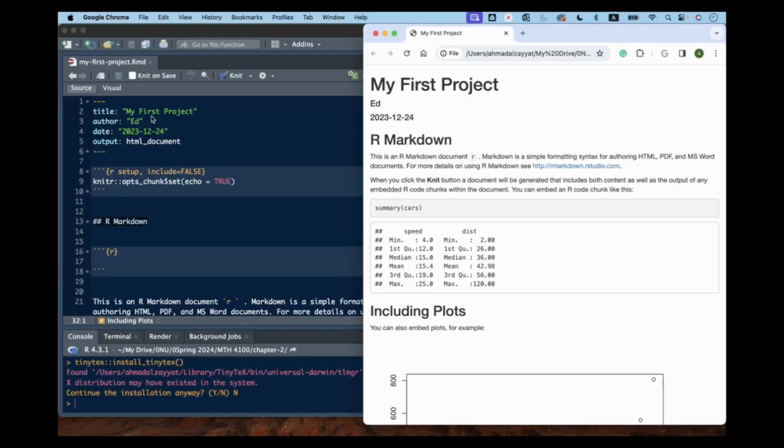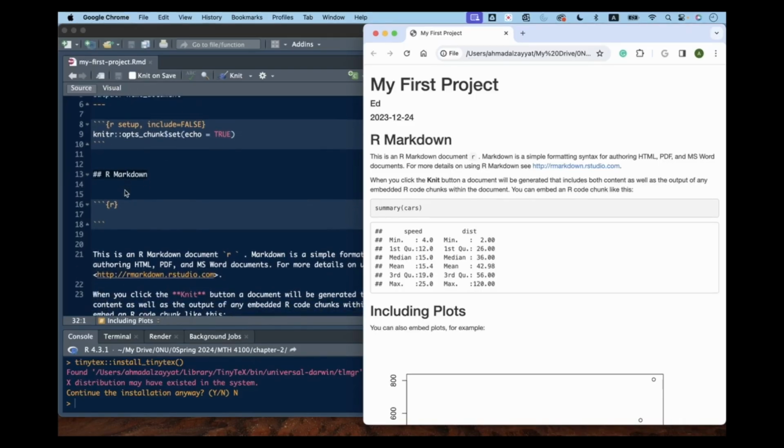So look at the top part: the title, author, date, output, the YAML, which is the top of our page. Then we have the global options. We don't see it because we don't know what this global option is doing right now. But anyway, we'll be talking about this.